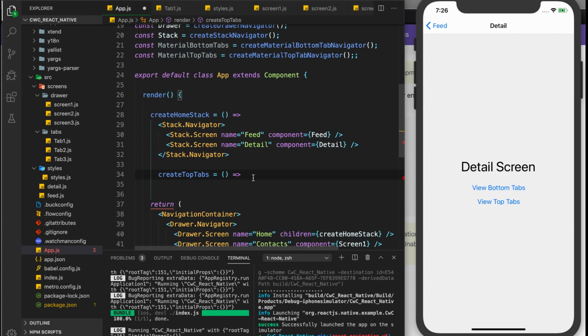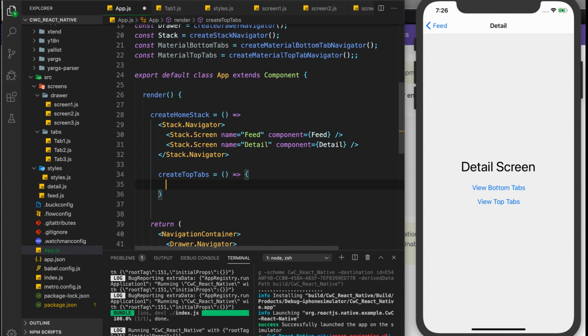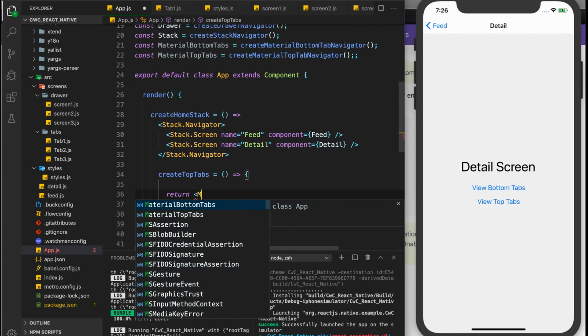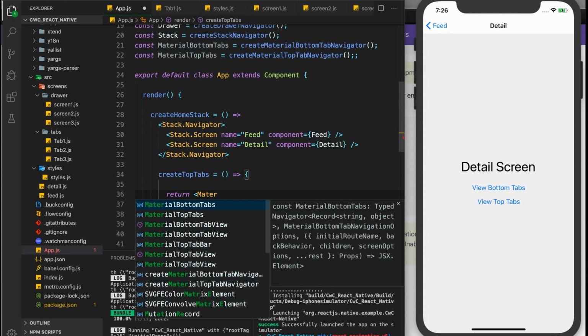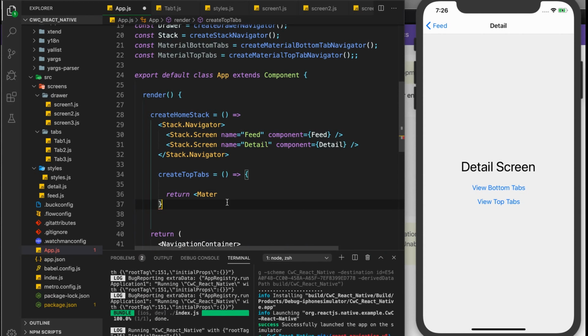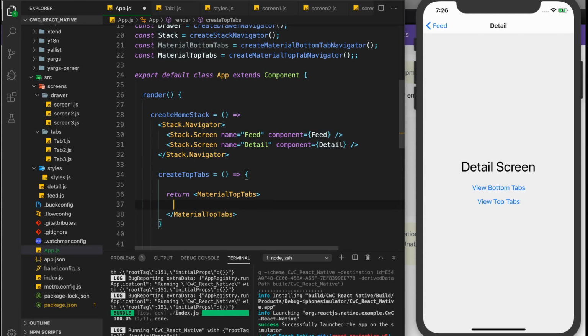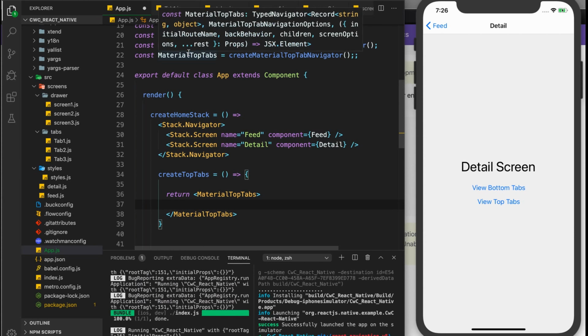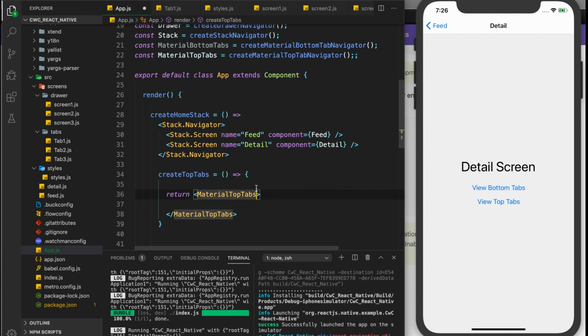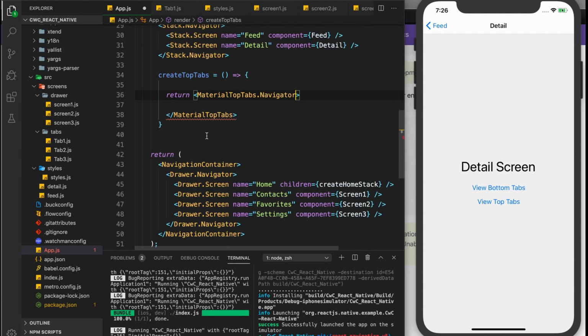And for this one, I'm going to use the braces because I want to put in some other code here too. So we need to return something. So we're going to return the material top tabs that we created. Oops. Material top tabs. Okay, and that's coming from this here. And this should be material top tabs dot navigator to match this. So like there's a certain pattern that you can see here.